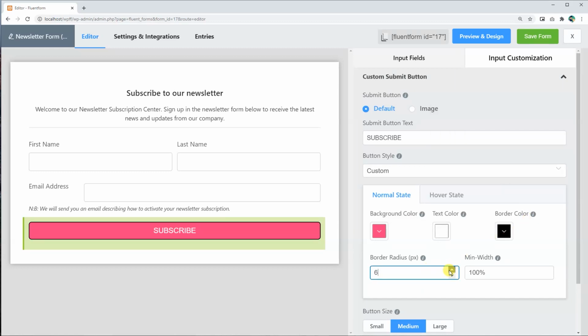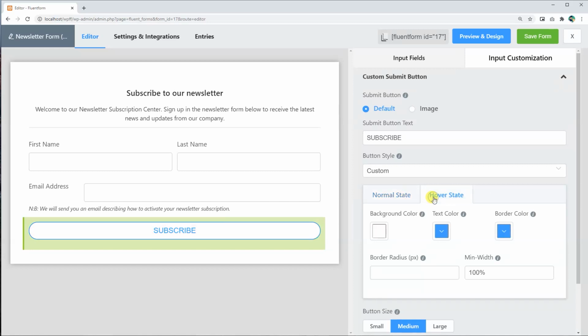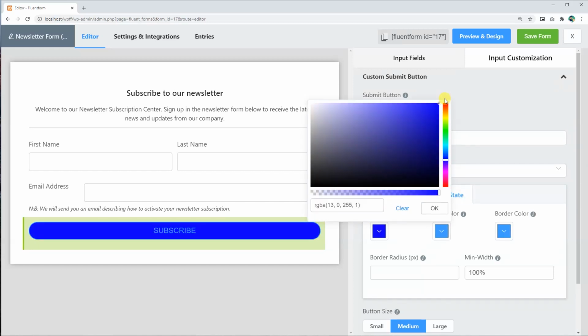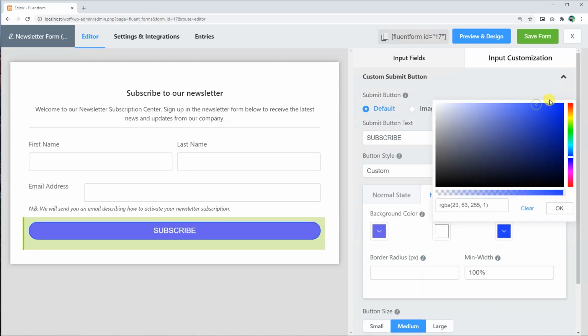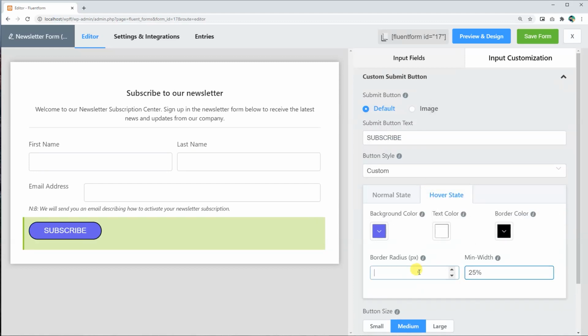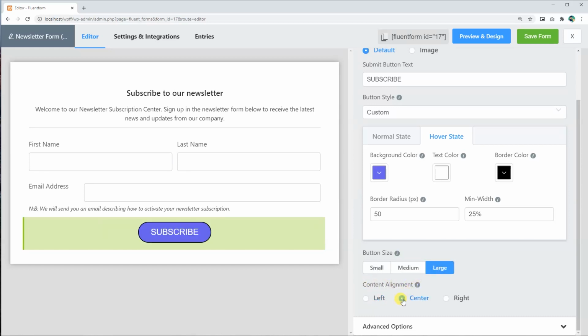You can also define the border radius and the minimum width. You can also define these for the hover state in the adjacent tab. Choose your button size from large, medium, or small. Next, align your button to the left, right, or center.